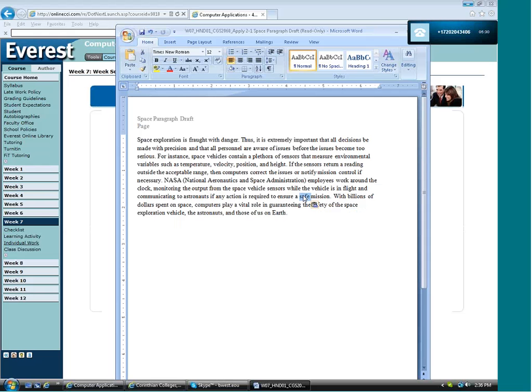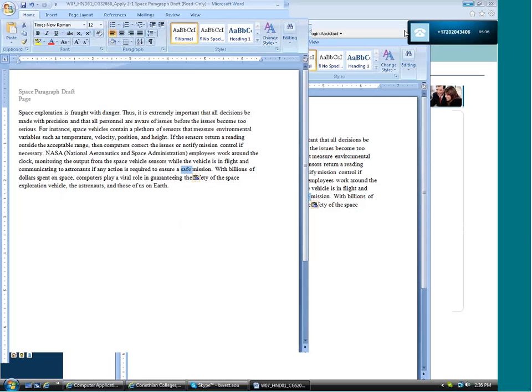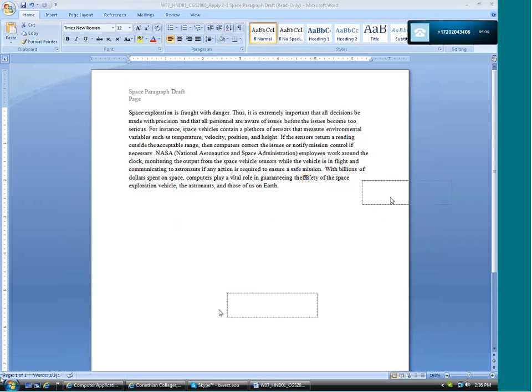The next thing it says for step 3 is to display the ruler if necessary. If your ruler is not showing up, move these items out of the way as well. If the ruler is not showing up, you can click on view. The ruler is across the top here and down the side. Notice it has the inches listed. So this is 1 inch, 2 inches, and so forth. You can do it by clicking on the View button.